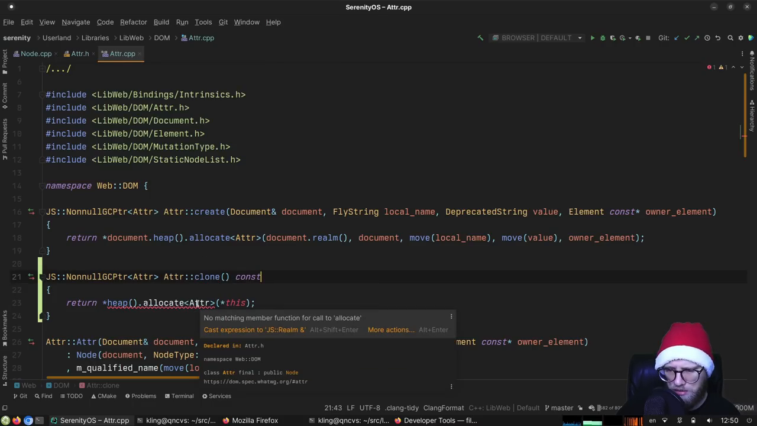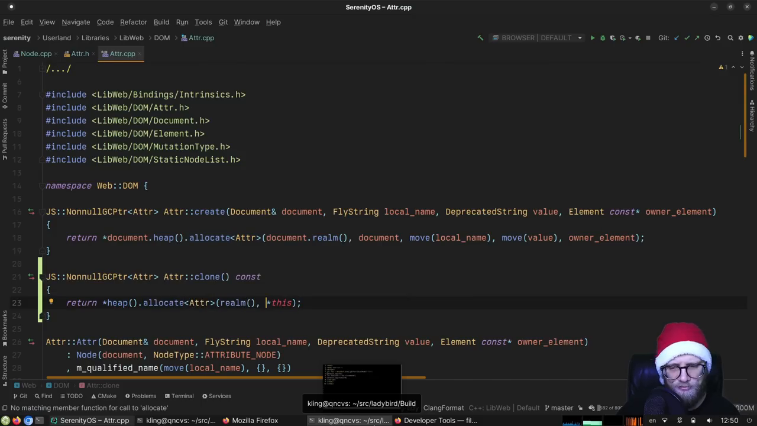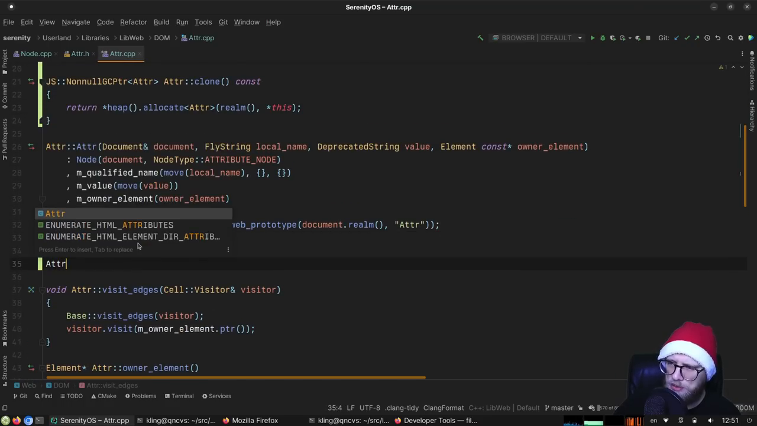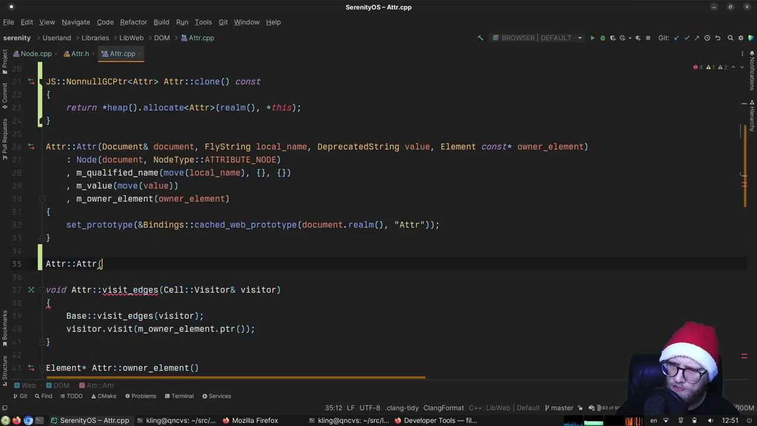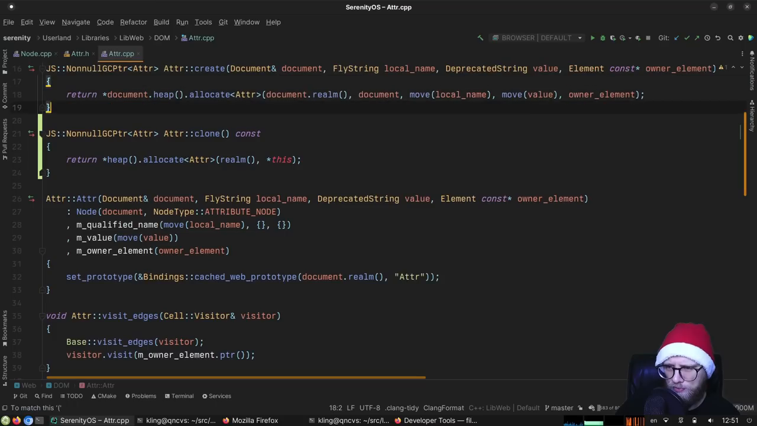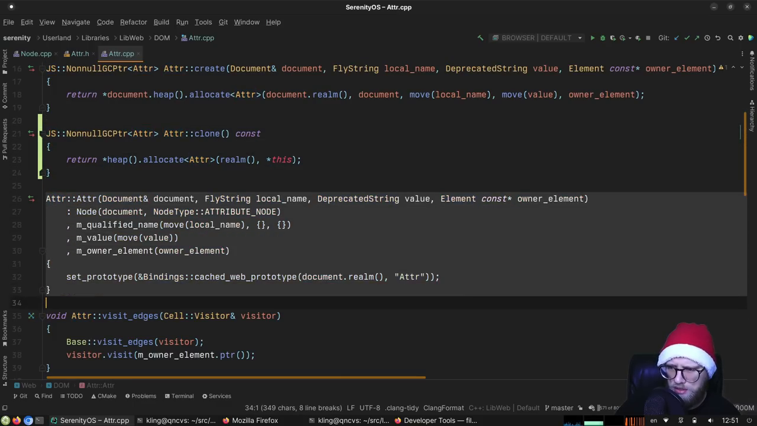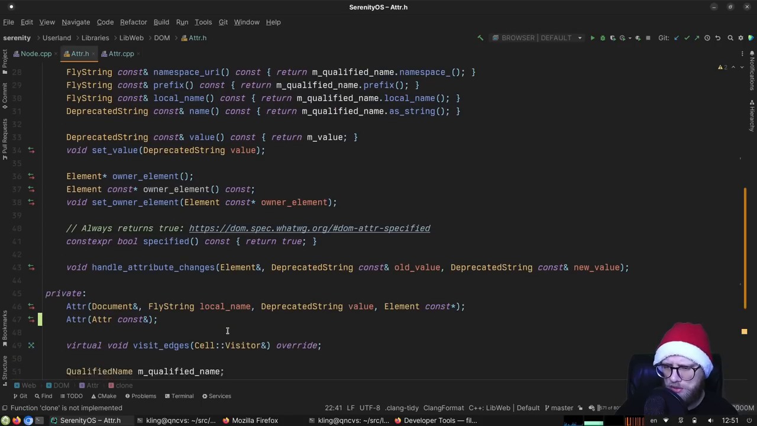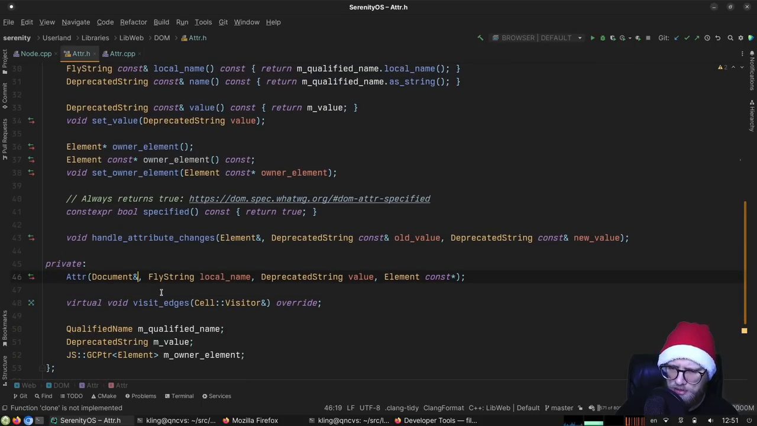So you don't like this because you need the realm. Sure. And of course we have to implement the copy constructor. Maybe we don't, I'm just thinking, should we just not have a copy constructor and do everything via this constructor instead? It's a little bit awkward. Maybe we can generalize. I don't want to have two constructors because it just makes things complicated. So let's generalize this constructor and have it take a qualified name instead.